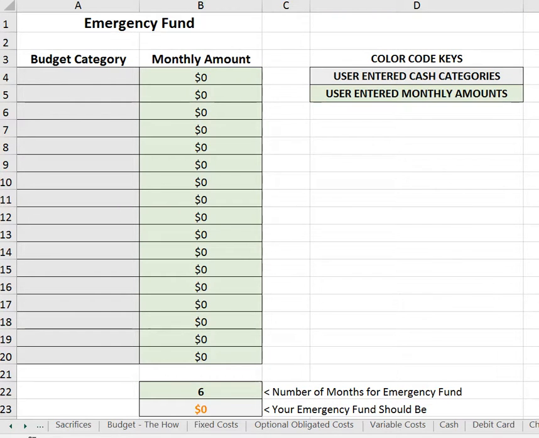This is where you will summarize the budget categories associated with your emergency fund. So, the budget categories that should be associated with your emergency fund are your basic bare minimum expenses like rent or mortgage, utilities, food, shelter, clothing, transportation. I think it's food, shelter, clothing, transportation. Those are four main categories you can use.